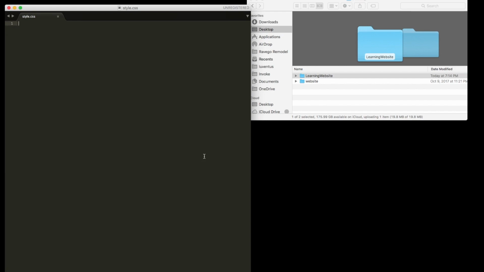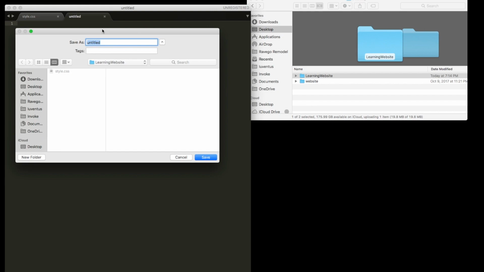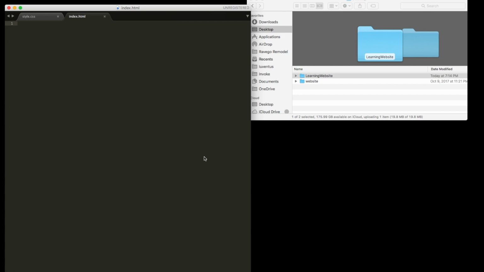So now that we've saved the CSS file on there, we're going to leave that. Let's create a brand new one, and we're going to save this guy and call it index.html. And you see for yourself here, we're saving in the learning website. So now we have those two files set up.